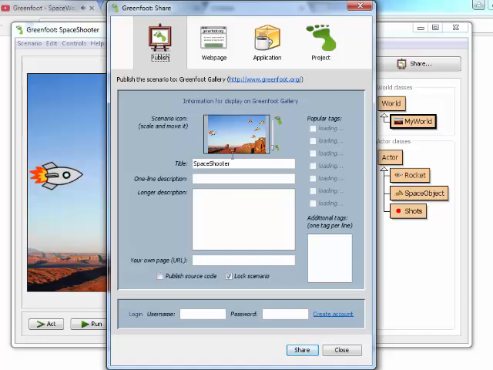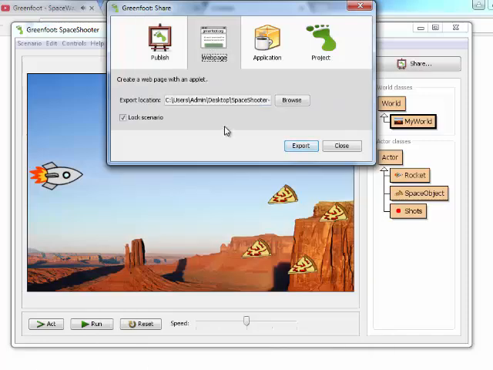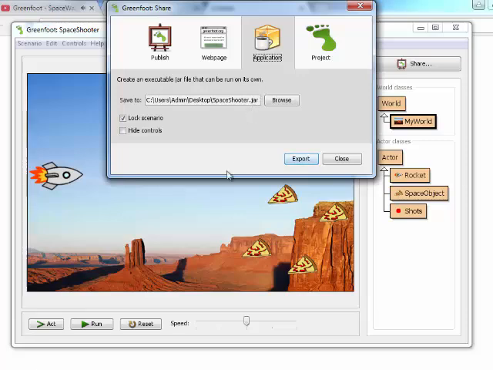The first one here is you can publish it somewhere. For that you probably have to have some website of your own. The second one is to make it run as an applet on a web page, so it will create an applet which you can then use inside any of your web pages. The third one here is to create a JAR file, which is a freestanding file for execution purposes. So let's just select this one.